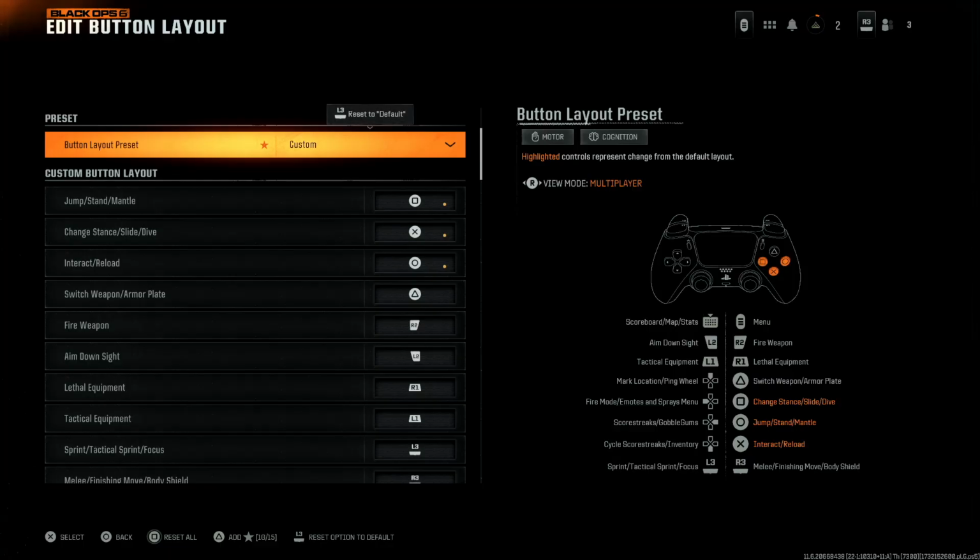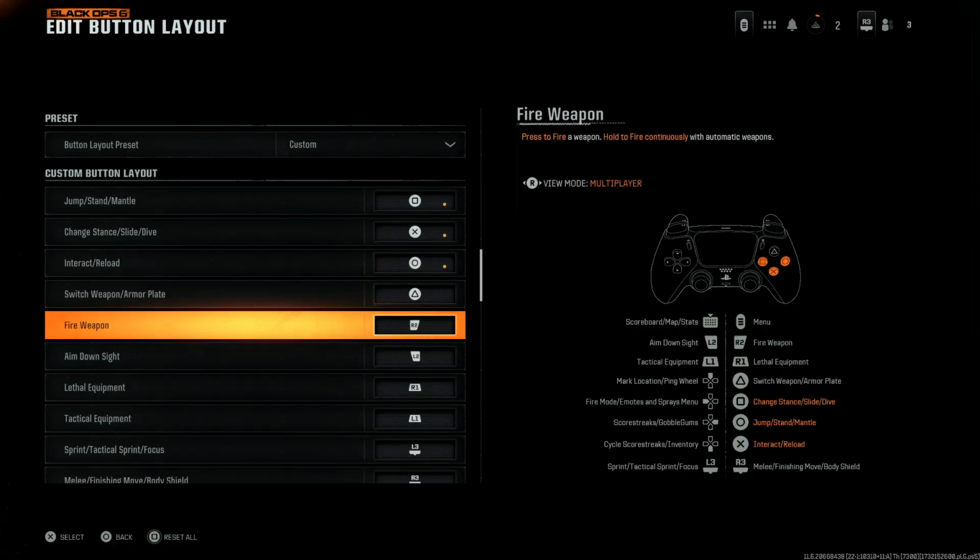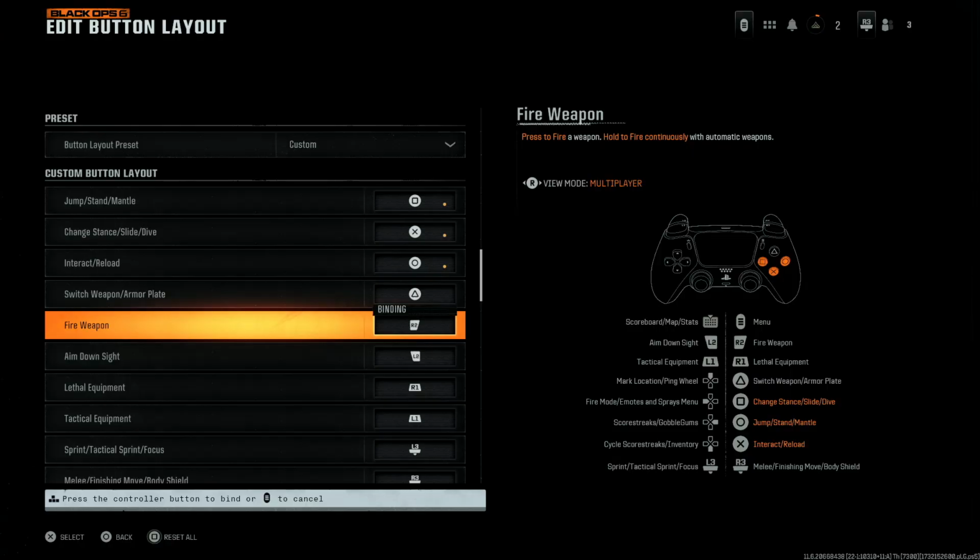Alternatively, or additionally, if you want to do a custom preset, simply come on the button layout preset and then select custom, and then scroll down and find the button, or rather the option you'd like to change. So if you want to fire your weapon using the L1 or the R1 button, select fire weapon, and then on your controller, press the button you'd like to use to fire a weapon. If I want to use the R1 button, select that, and that button will be customized.